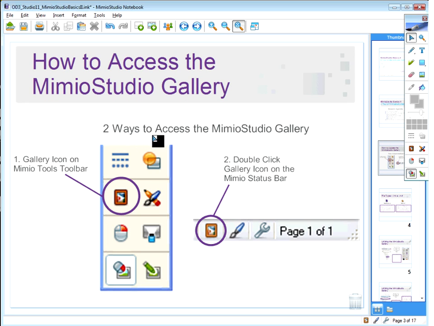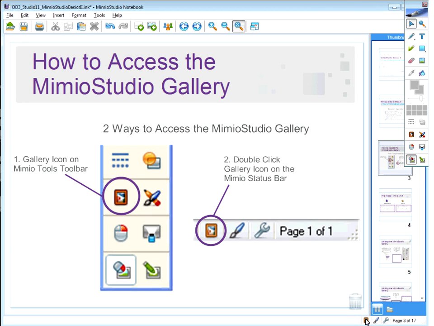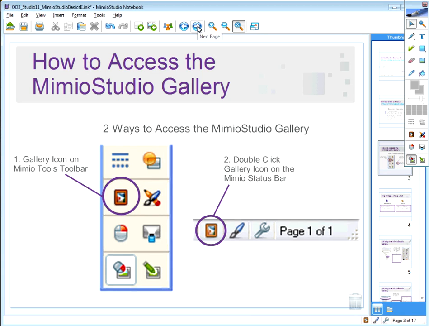To access your MimioStudio Gallery, you basically have two different ways to do this. In your Mimio tools, right over here, we can click on the Mimio Gallery browser, and that's going to bring up our gallery. We also can double-click on this icon right down here in the Mimio status bar, and that will bring up our gallery. So I'm going to double-click right down here. You'll see I've got my gallery, it's all loaded, and it's ready to go. It shows up on the right-hand side of my screen here.